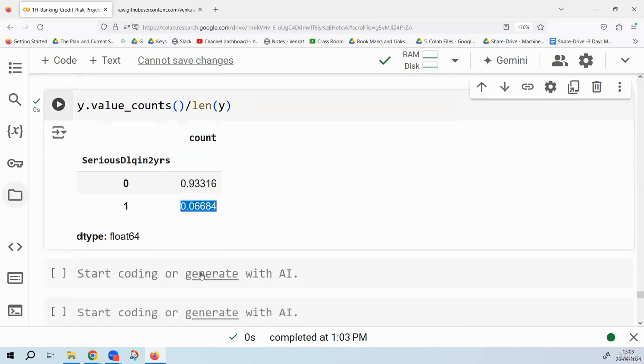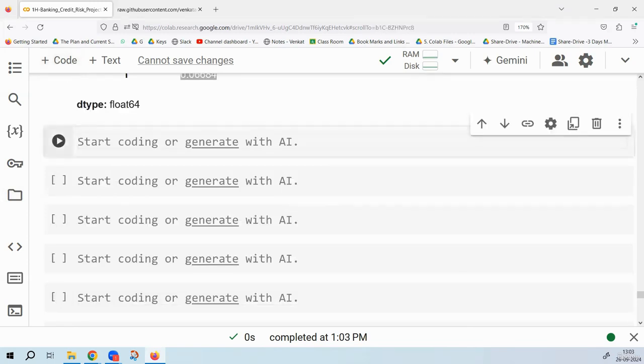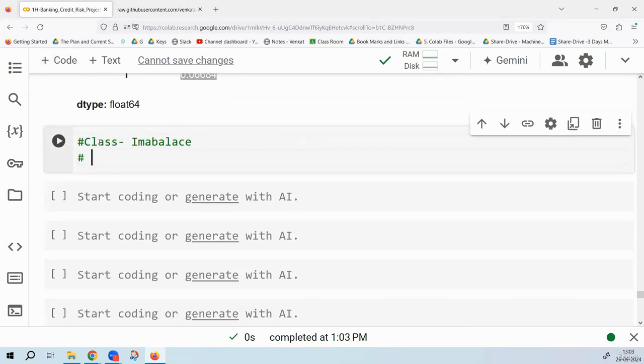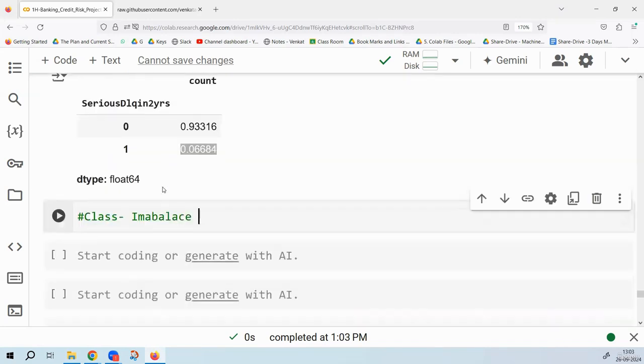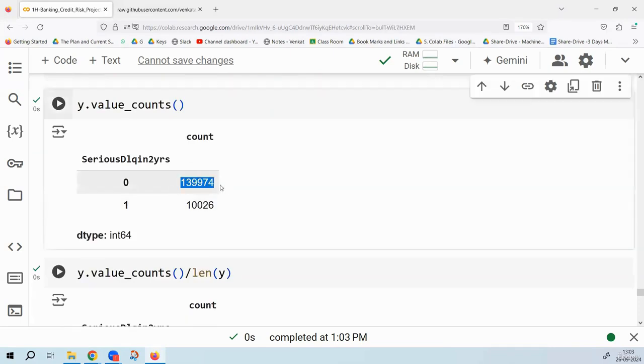So this problem is known as class imbalance. This is a typical problem if you have class 0 and class 1. It is not underfitting. What is underfitting? Underfitting means the model has very low accuracy on train data as well as on test data. The problem here is not underfitting; the problem here is class imbalance. What do you mean by class imbalance? One class is dominating, and the other class has very few records.